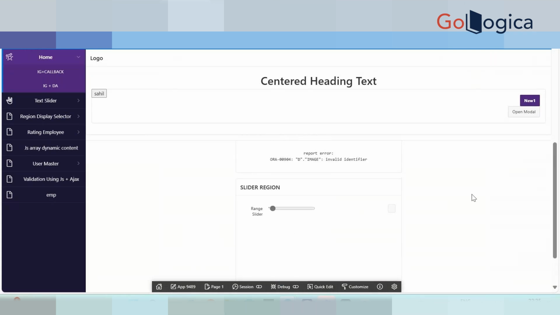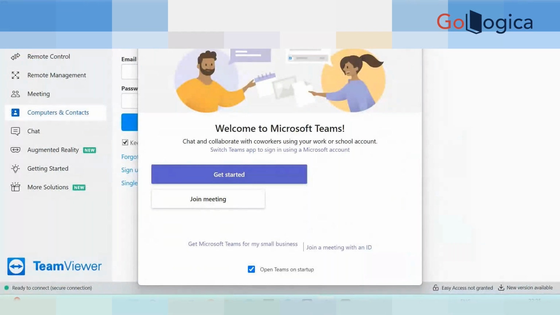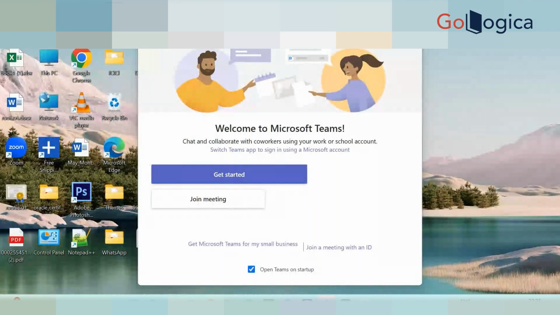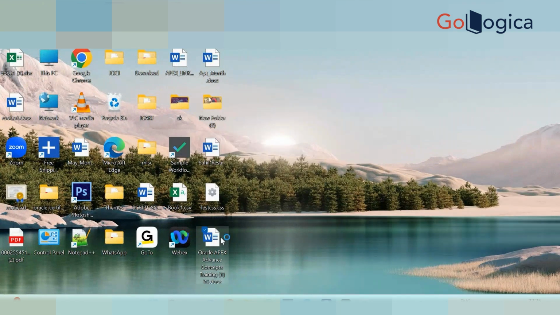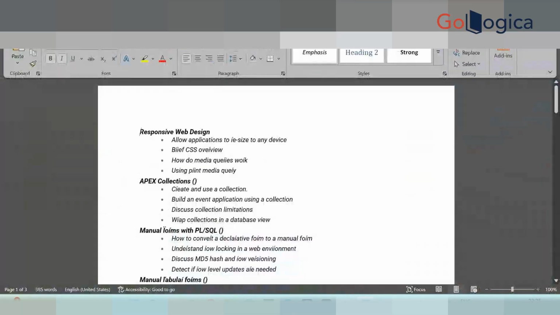I think we have covered that. I think the fonts changed. I will download it again.